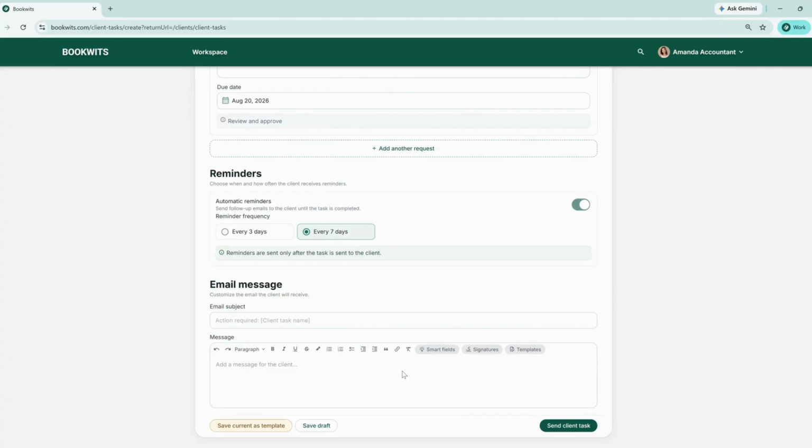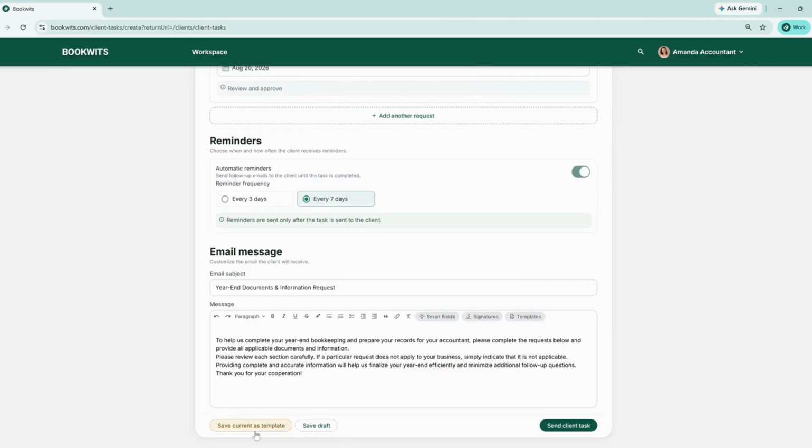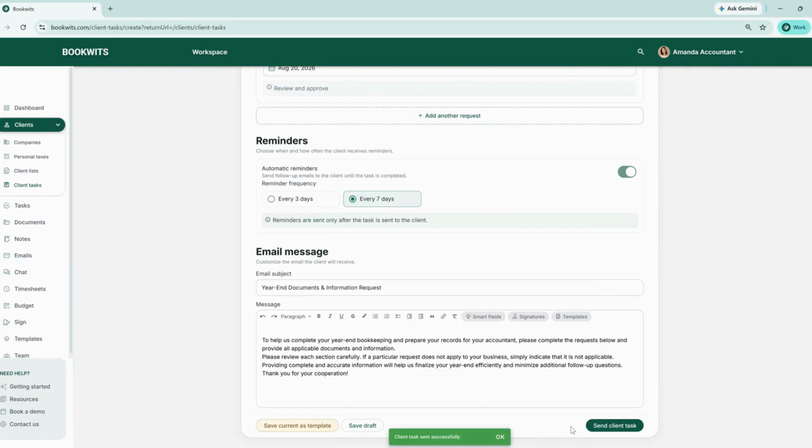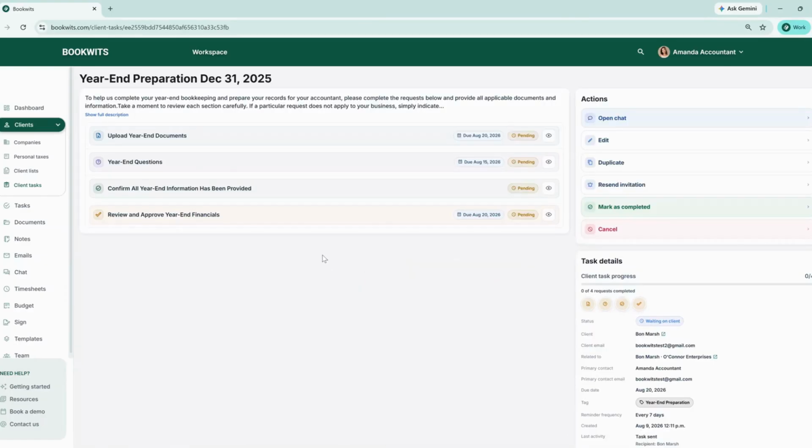And as soon as I'm done with the message, I can either select this task as a template and use it for my other clients, or I can simply click on send client task. And this task will be sent to our clients within PR portal. So this is how the review task would look like on our side.